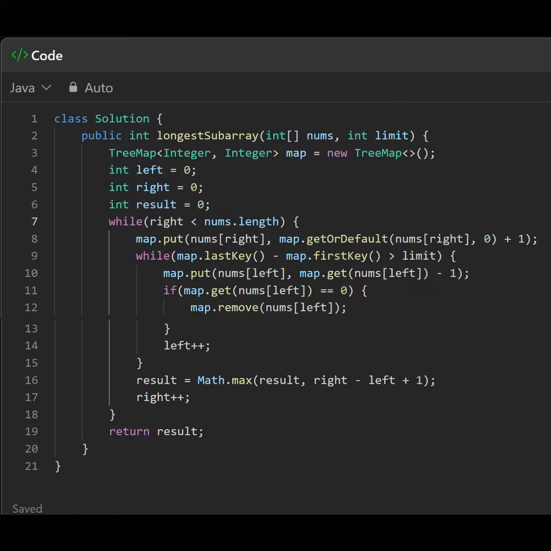In summary, this Java code finds the length of the longest contiguous subarray in an integer array nums such that the absolute difference between the maximum and minimum elements in the subarray is less than or equal to a given limit. It uses a tree map to maintain the frequency of elements within the current window, adjusting the window size dynamically to ensure the condition on the absolute difference is met. The method returns the length of the longest valid subarray.